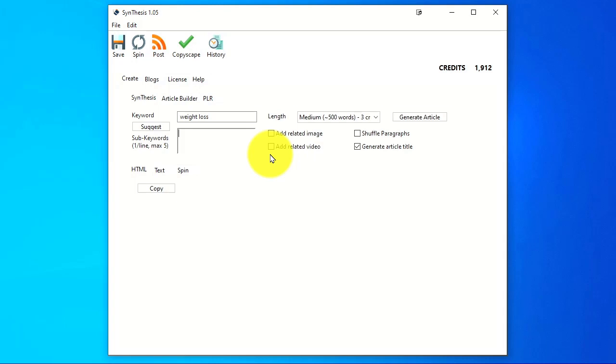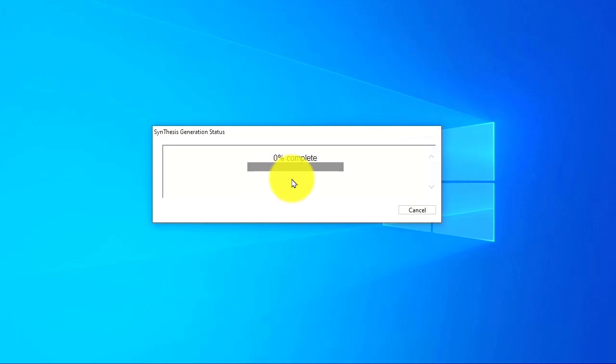I'm going to put in intermittent fasting here as an example, and I'll choose add a related image and related video, and we'll stick with about 500 approximately for the number of words. Click on generate article, and as you can see, we have a status bar that will tell us as the article is being created for us. I'll pause the video until it's finished. It can take a few seconds, it can take a few minutes, depending on the time of day.